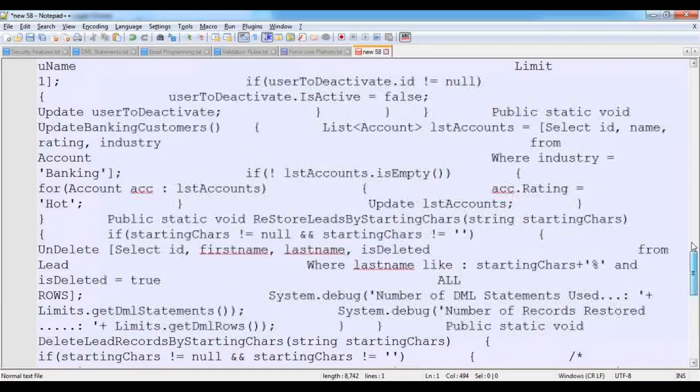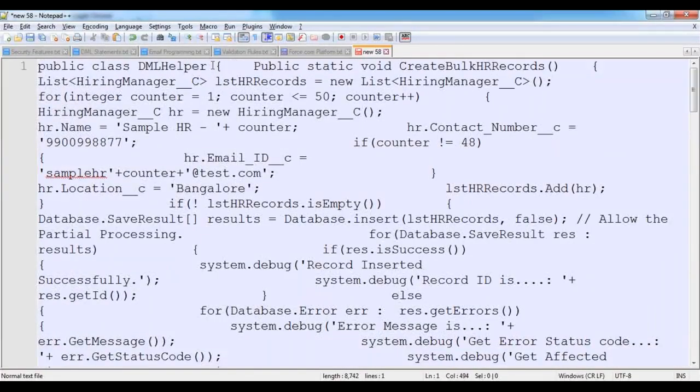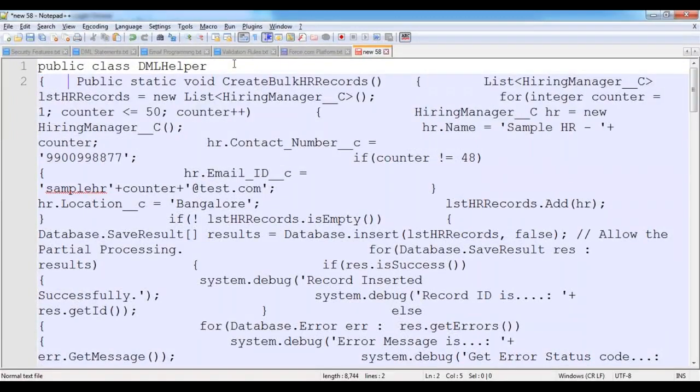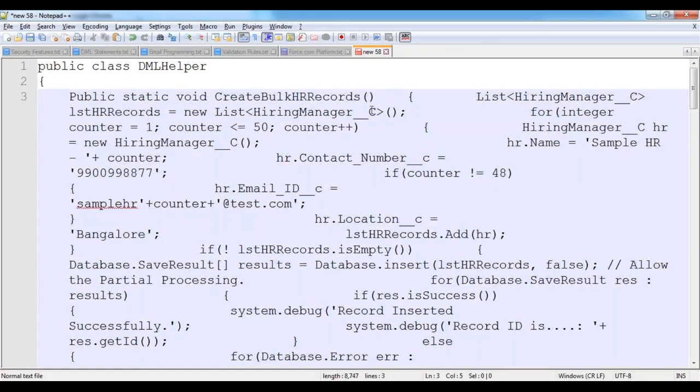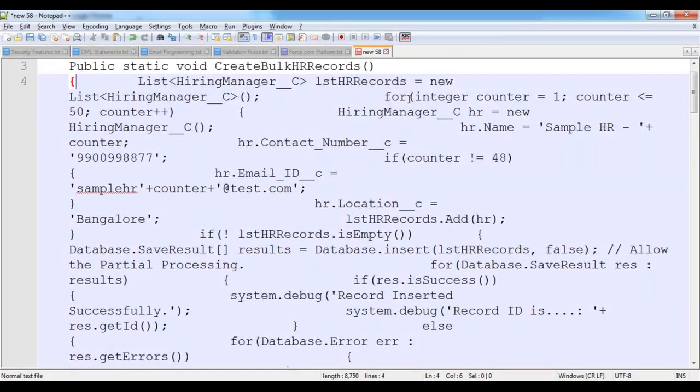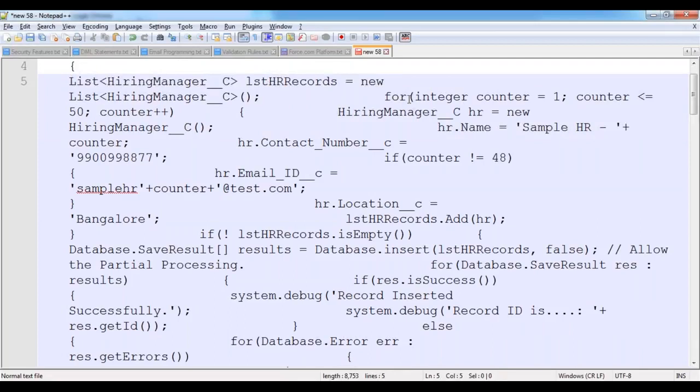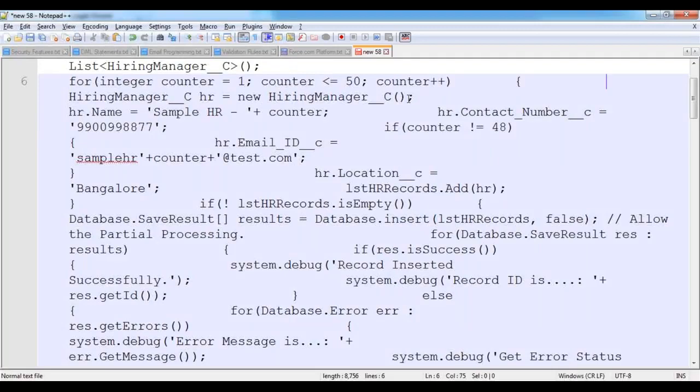I have prepared so many lines of code as part of this class. So many methods are also available inside this. Like that, we can see each and every line of code over here.